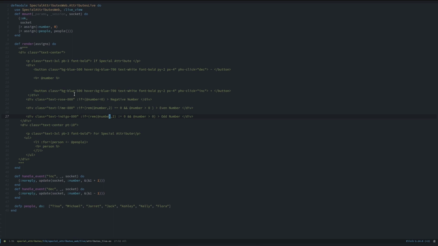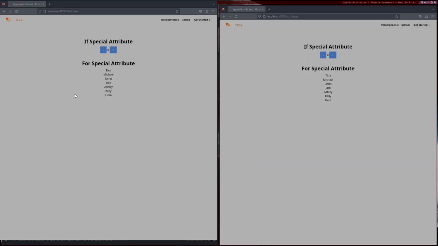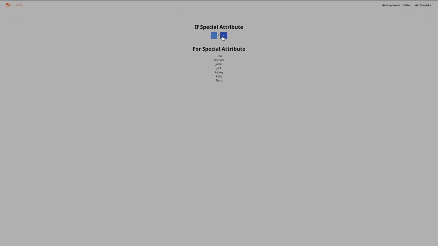So let's test those two special attributes out. If we increment, 1 is, yes, an odd number, and then 2 is an even number. And that will continue so on and so forth.